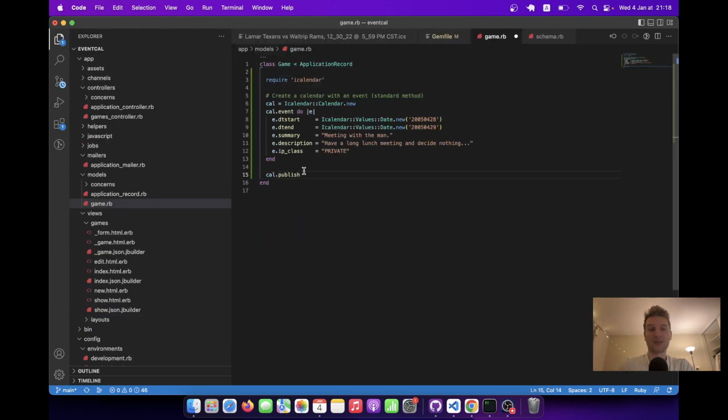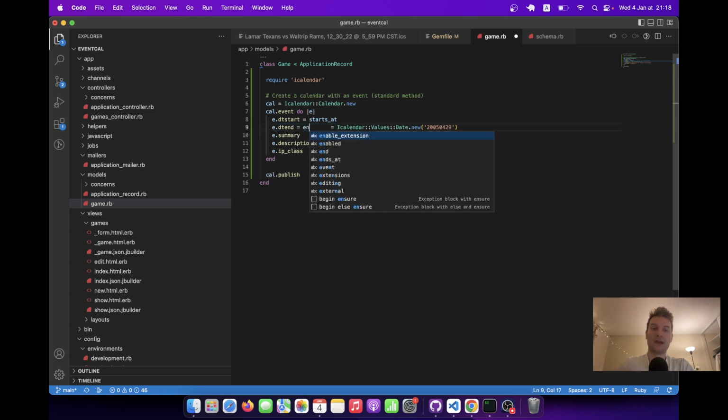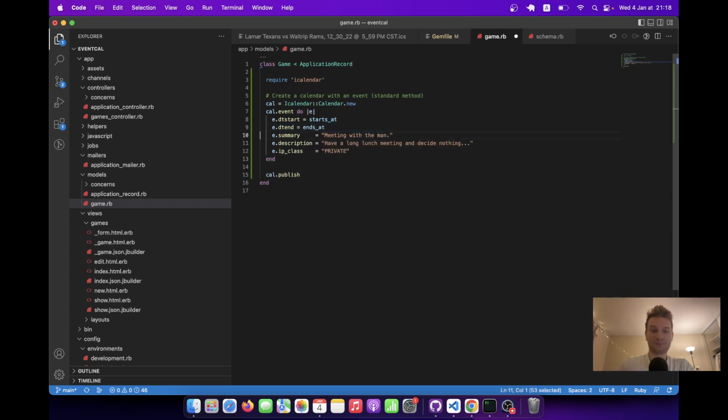So here I will just add this code, but for start I will have starts_at. For end I will have ends_at. For summary I will have title. For description I will have the game description, and ip_class can be private or public, but this doesn't matter really much at the moment. But when I actually send real emails, I would more likely make it public.